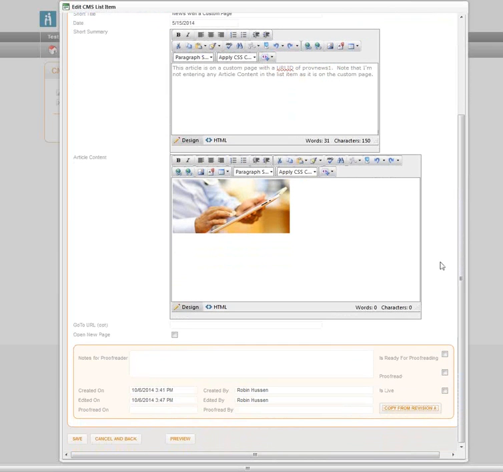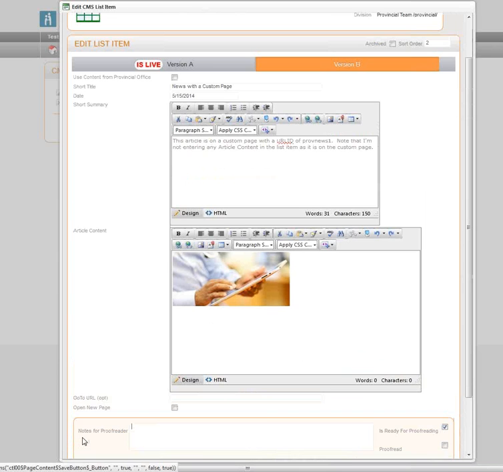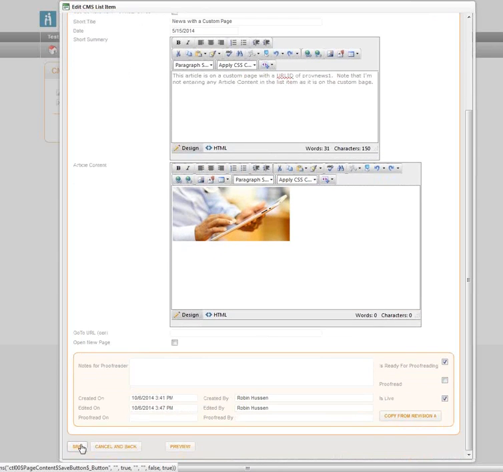And then if I scroll down to the bottom, just like with a web page, we have notes for the proofreader here. If you wanted to send any notes to our team at the provincial office when they take a look at the list item, you would check off is ready for proofreading and is live, and then click on save in order to submit that to the provincial office to take a look at and get that up for you.